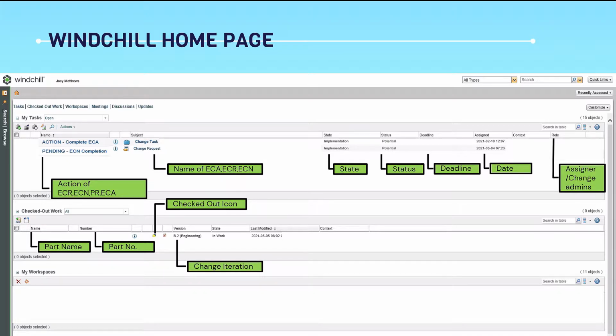B.2 is the version. For example, previously before the change it was in A version, A revision. Now he requested a change and it jumped into B. Whereas point 2 is the change iteration, how many times you checked in and checked out a particular item. For example, in this case, John Matthew checked out 2 times. So it's coming as B.2 iteration.